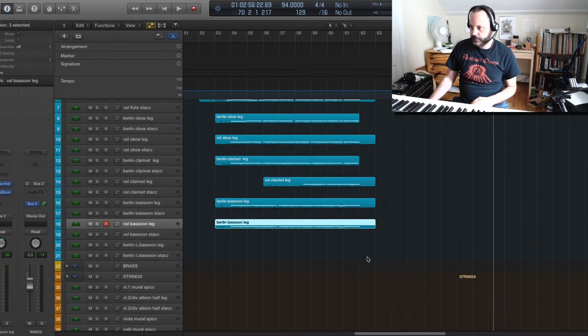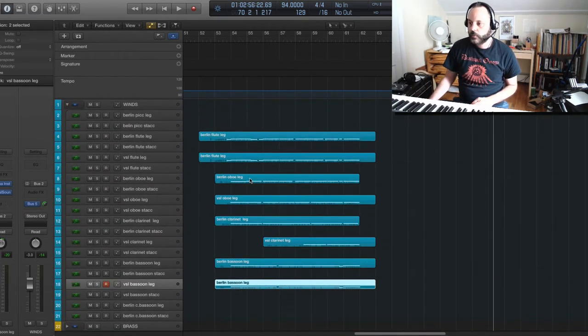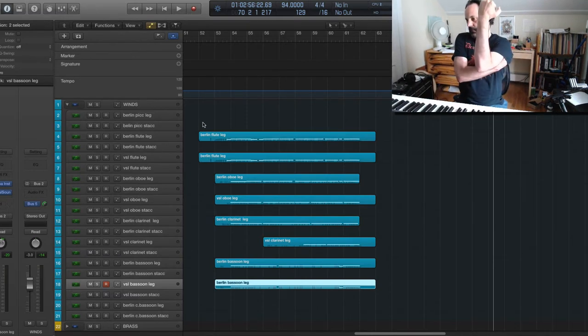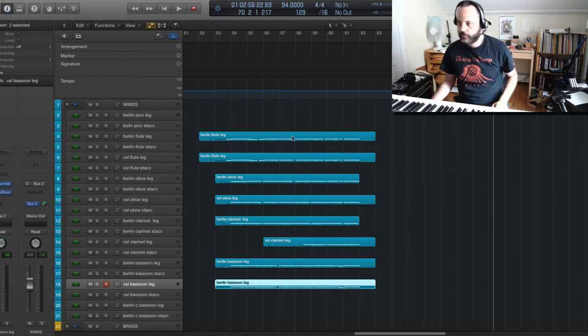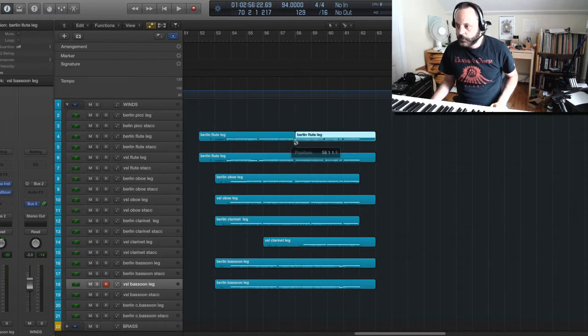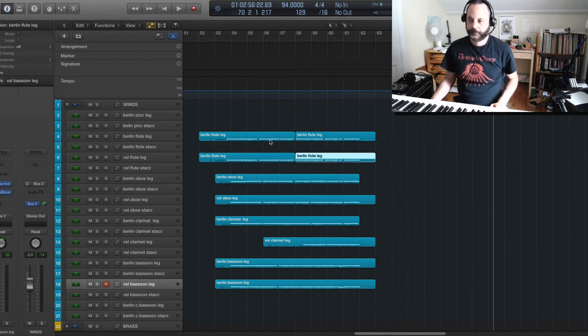So for example, if we continue with this idea of winds and strings, say we want to, I'm thinking melody, flutes and oboes for the first half. So the first four measures. So let me divide this up here. Right there. I'll show you what we're going to do here. I might bring piccolo in. Well, not yet. So here's the first half of the melody.